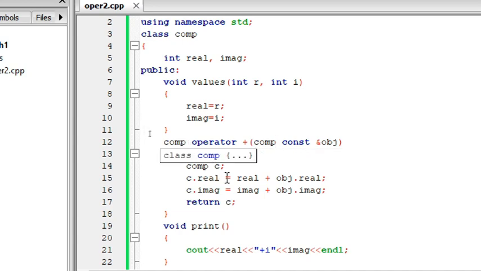Now get into the definition part. I'm creating an object C. This is not a variable. I'm creating an object C.